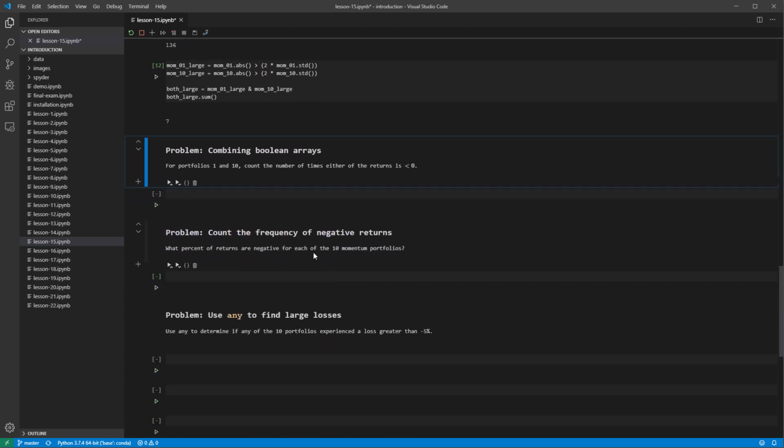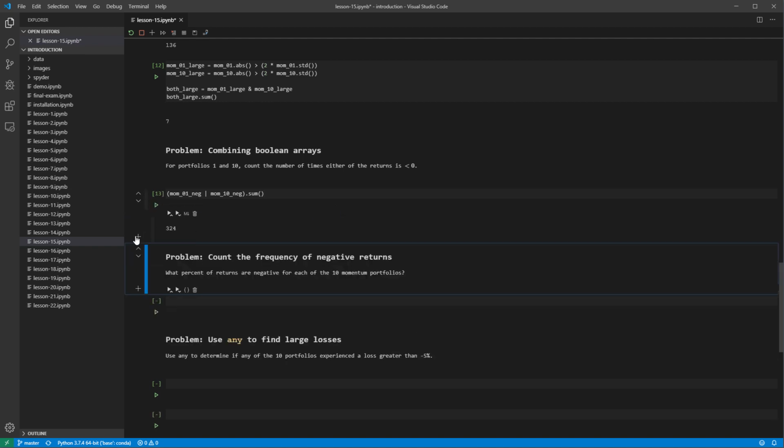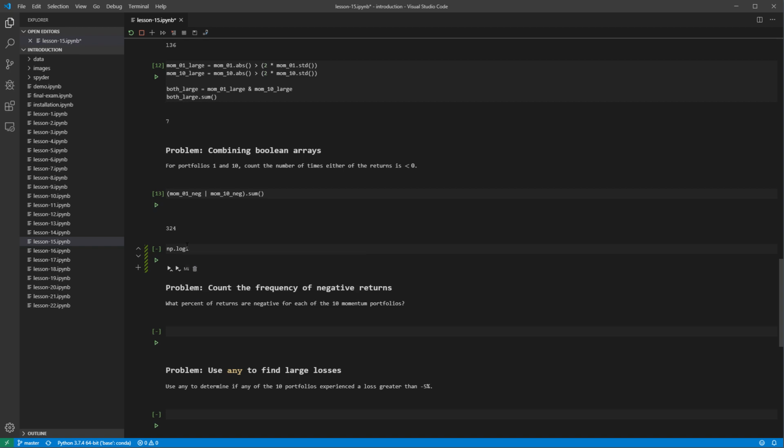The next problem looks at the OR operator, a pipe. We can use the indicators previously created and use a pipe to perform the logical OR operation. Running the cell shows that it is common to have at least one negative return. We can alternatively use the function np.logical_or to accomplish the same goal.